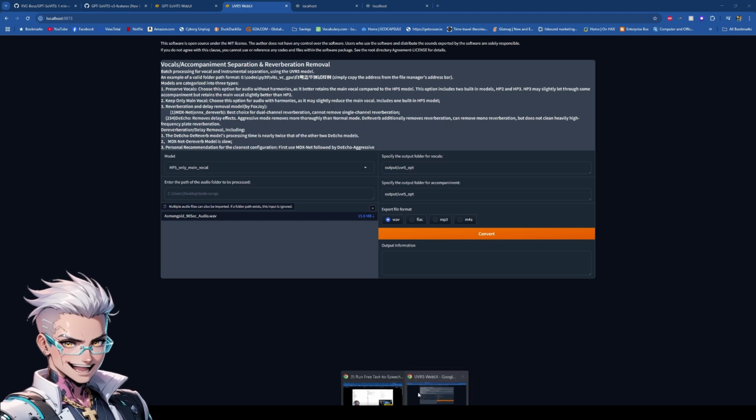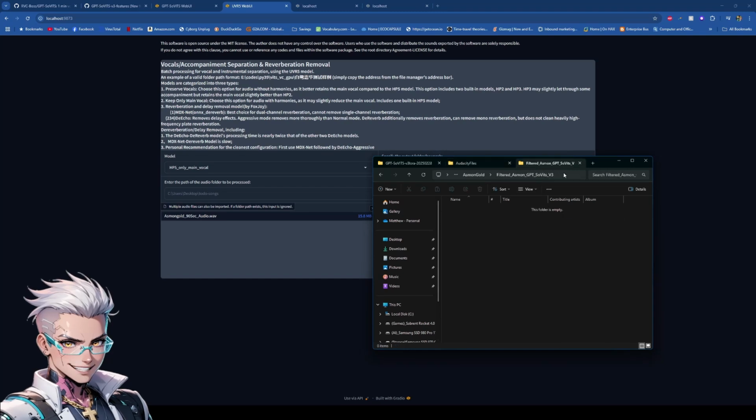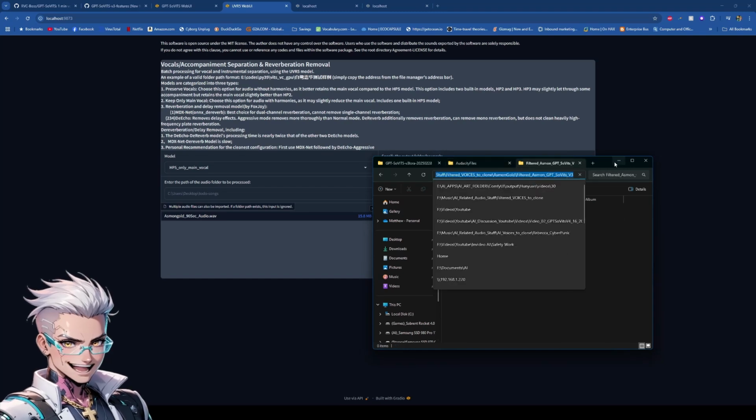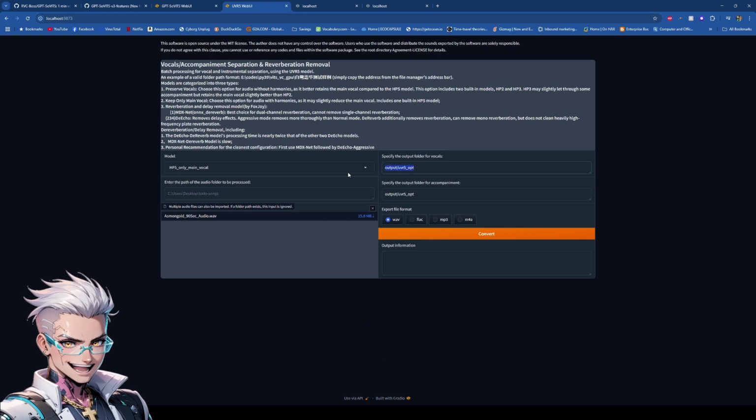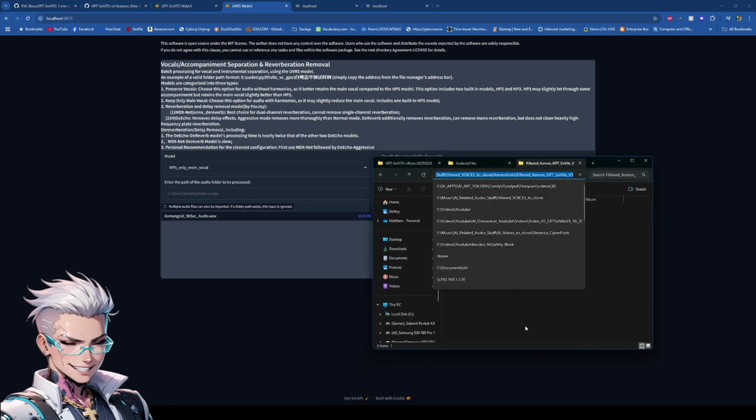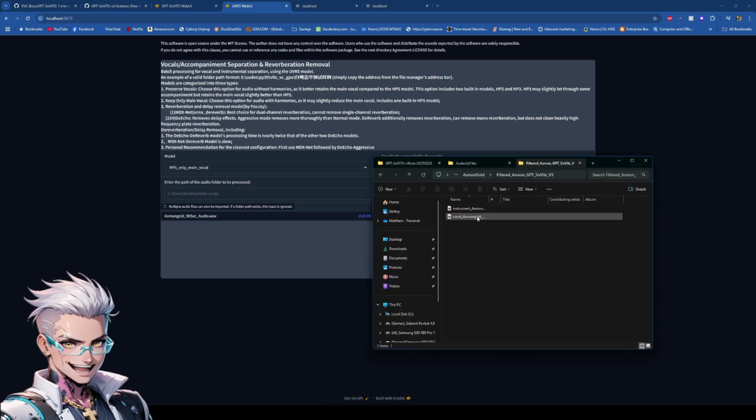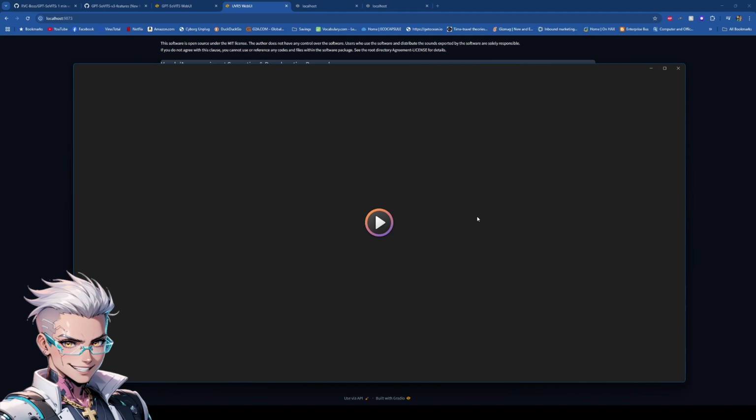So let's say I wanted it in this folder here, right? Go up to this bar, Control C to copy and paste it. Control C, Control V. I just toss them both in the same one because I don't really care. And then from there, you'll convert it and it'll show up in that folder we had. So now that it's complete, let's take a listen.